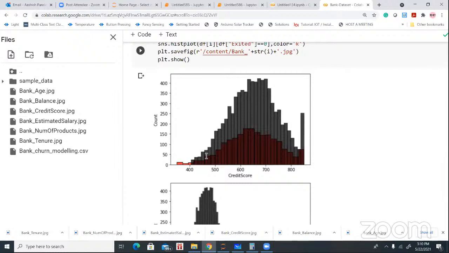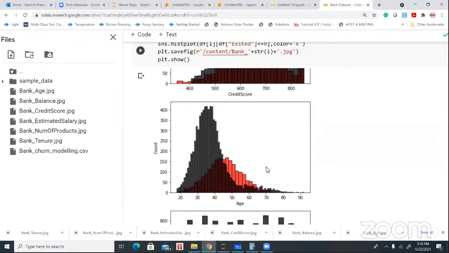Okay. And the pattern of the credit score is almost the same in the range of 400 to 800 for the customers who left and the customers who did not leave the bank. Then again, we have the distributions of age. The distributions of age for the customers who left and the customers who did not leave are different. Most of the customers who left the bank have an age greater than 35 or 40.